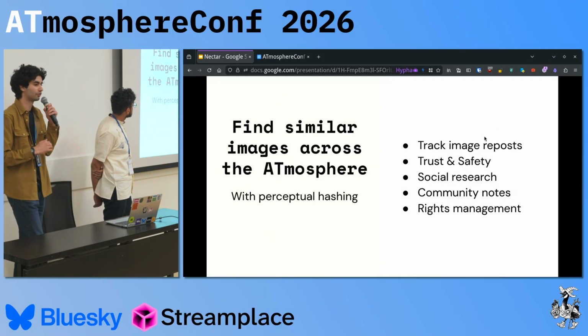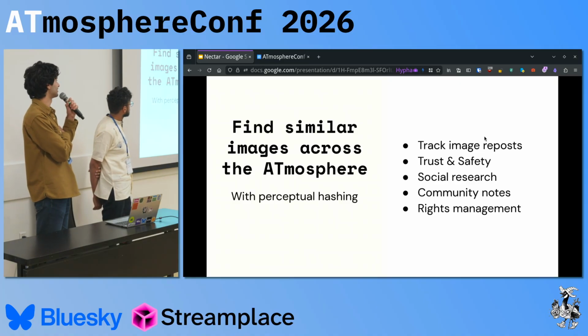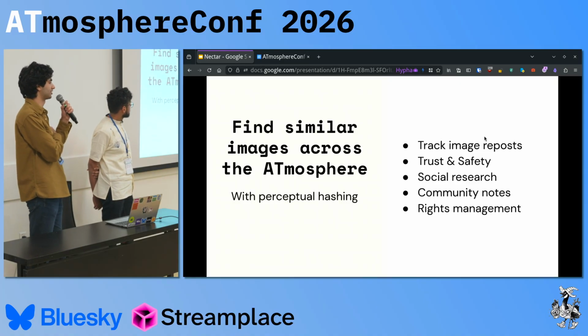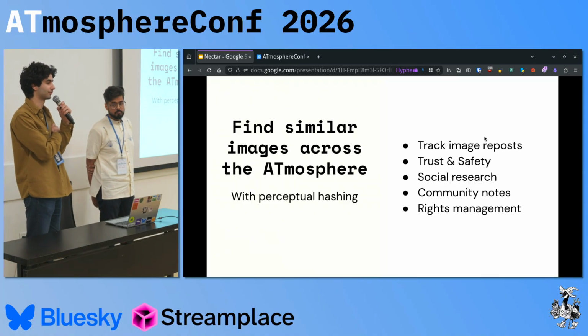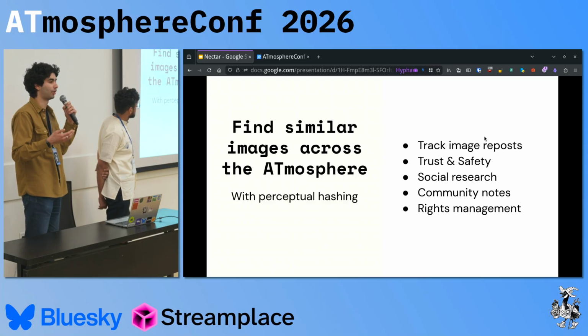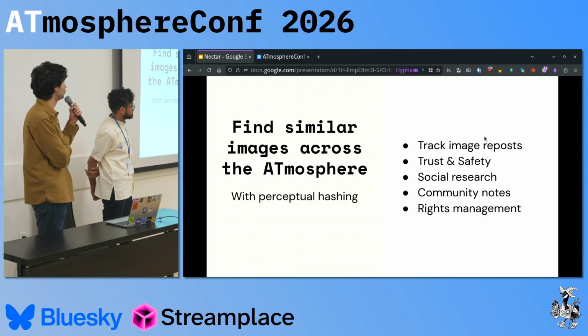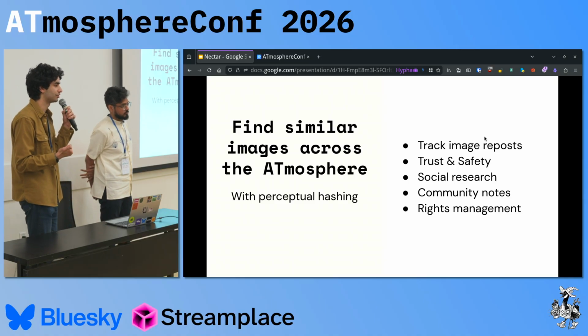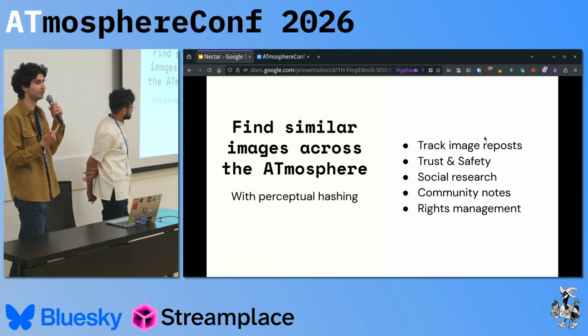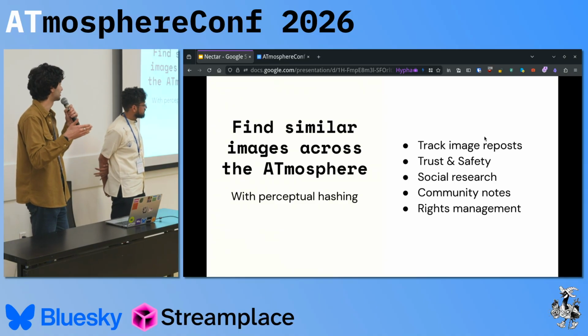So just to recap, we've created Nectar, which is an API to find similar images across the atmosphere with perceptual hashing, which I'm happy to talk about afterward. And then we created Pollen as an example demo, but we think there's lots of other cool use cases that you can do with this API. You could track image reposts across the network. You could use it for trust and safety to do moderation of similar images.